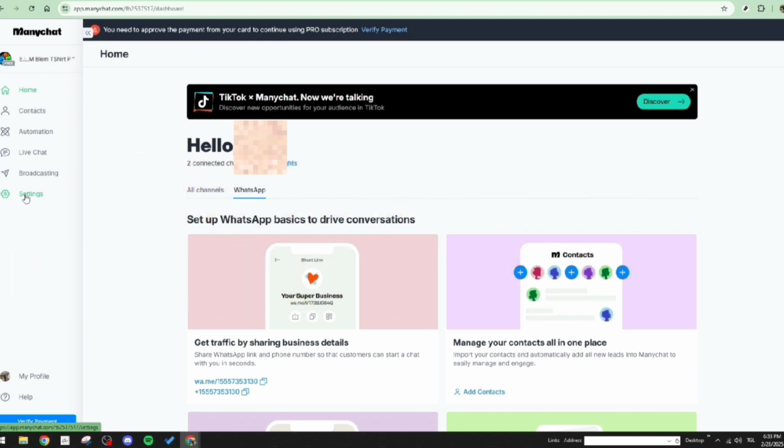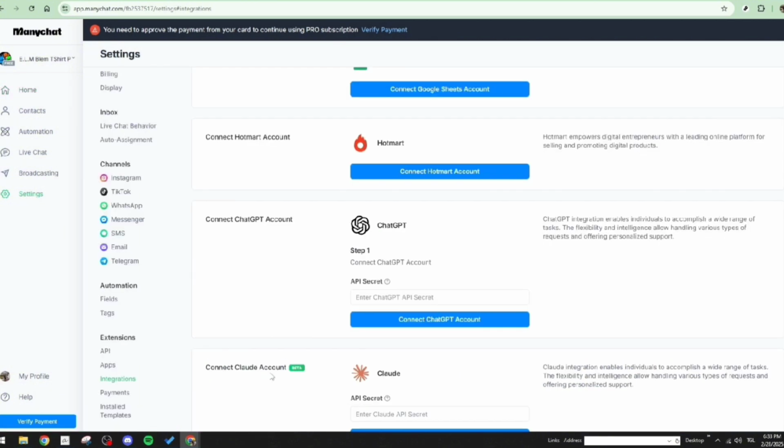First, log into your ManyChat account. Once you're logged in, navigate to your account settings, usually found in the sidebar. Click on it to explore different options for managing and customizing your ManyChat setup.